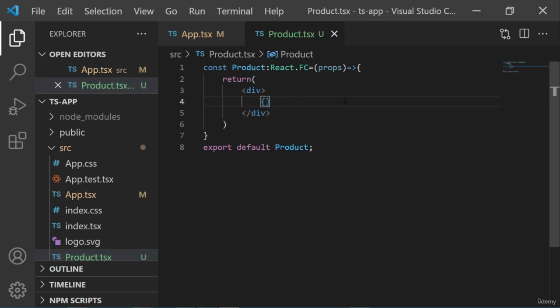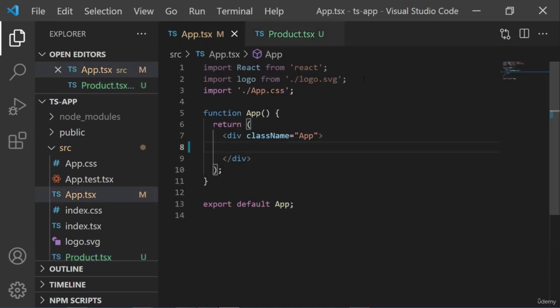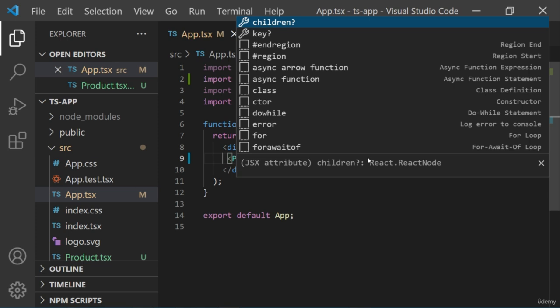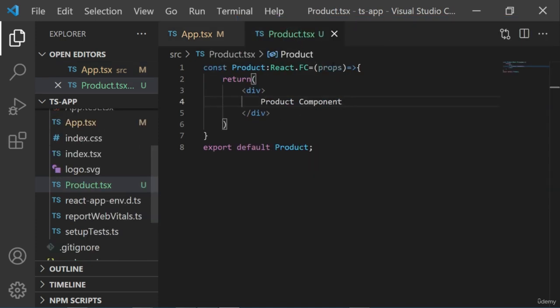Now I will remove these props at the moment and will just say product component. Now let's go to app.tsx and import the product component, and let's add the component in the division. So here I just say product. Now here if I press Ctrl and space, you can see that it shows that there are two attributes allowed, key and children. But assume that the product component we have will receive product code, that is p code and p name. So we will define the props with the help of angled brackets.